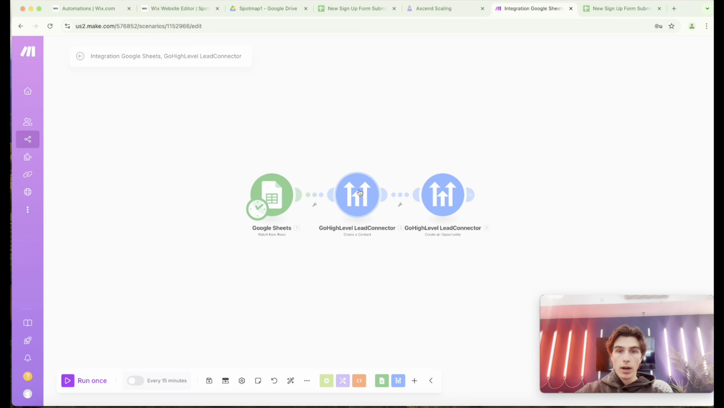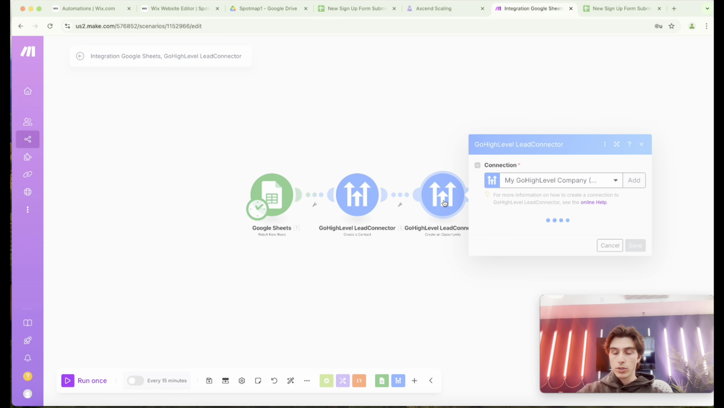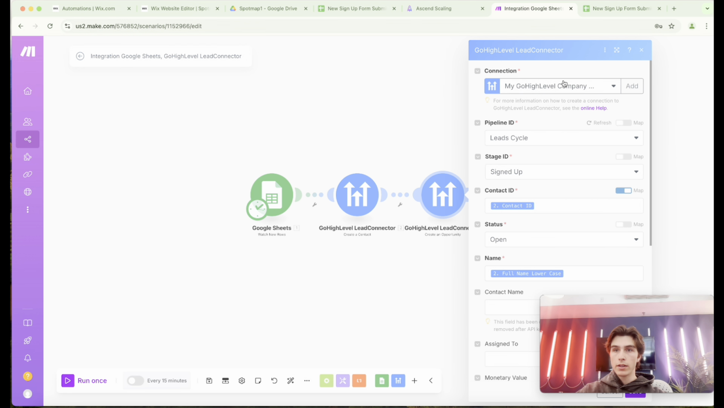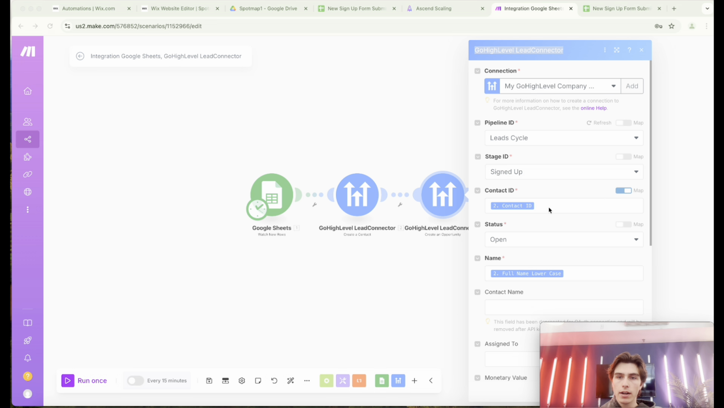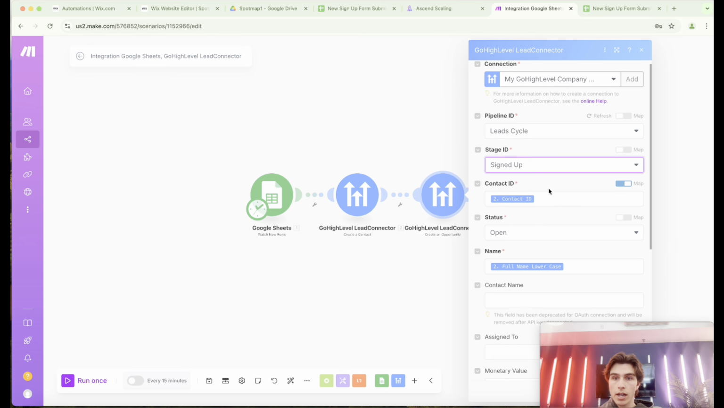Now, once we've updated the contact, a contact has been created on High Level, we want to then create a new opportunity so we can track where this customer is in our pipeline. So what we're going to do here is we're going to select our pipeline. As I showed you guys before, mine is lead cycle. So select lead cycle. The stage ID is the step of your pipeline that you made. So we want to select signed up.